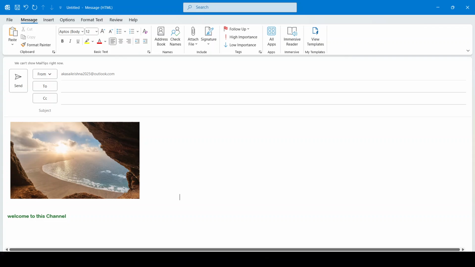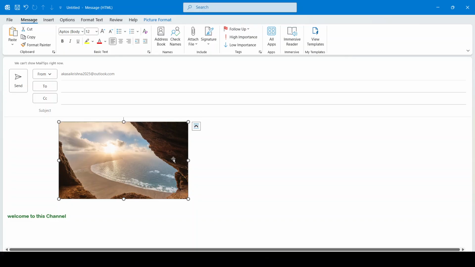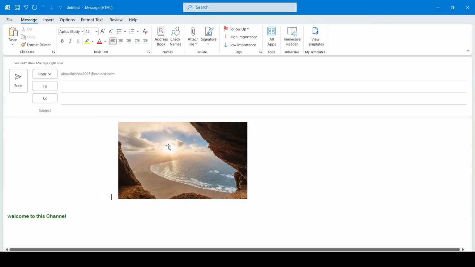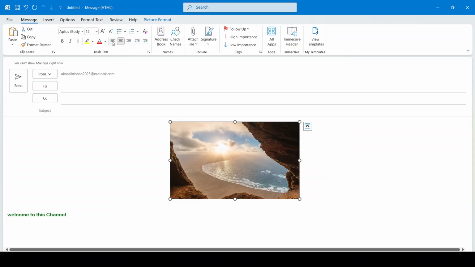To nudge the image's position, click and drag it slightly, or place the cursor before or after it and press Enter to add space. If your toolbar shows alignment options, you can center or left align to match your message style. There's also a faster way.